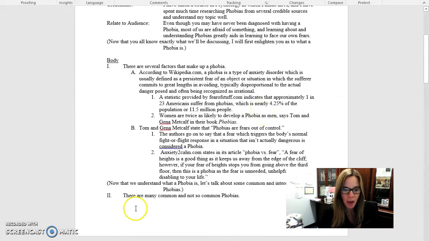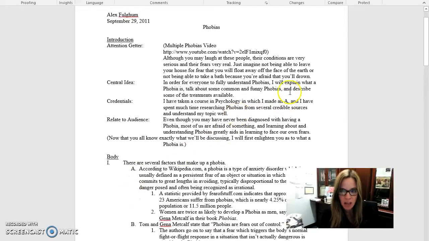So when you go down, you can go on and write your main point two. There are many common and not so common phobias. And then we know his main point 3 is he's going to talk about treatments. This central idea does a great job of laying out what's going to come in the speech. It lets the listener know what to listen for.